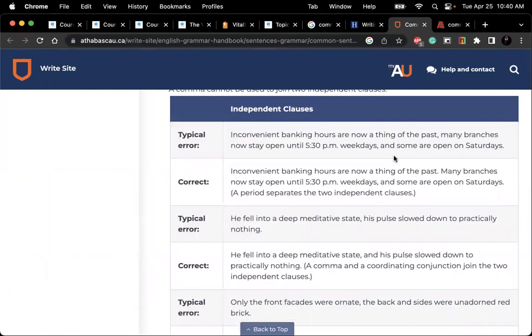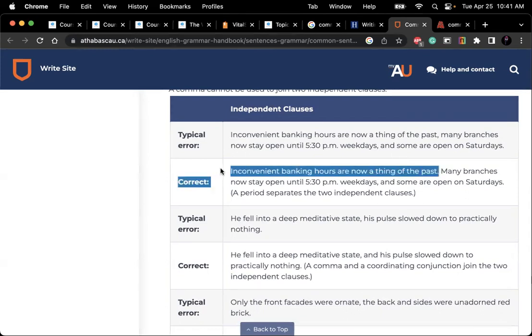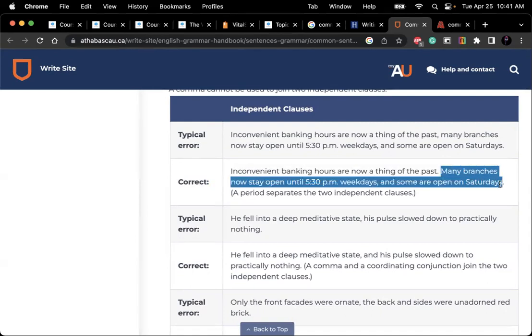Inconvenient banking hours are now a thing of the past. Many branches now stay open until 5:30 p.m. weekdays, and some are open on Saturdays. And then here's the correct way. Inconvenient banking hours are now a thing of the past. Many branches now stay open until 5:30 p.m. weekdays, and some are open on Saturdays. So you can see here a period is separating the two independent clauses, meaning this is a good sentence by itself. And here we have this one by itself as well.